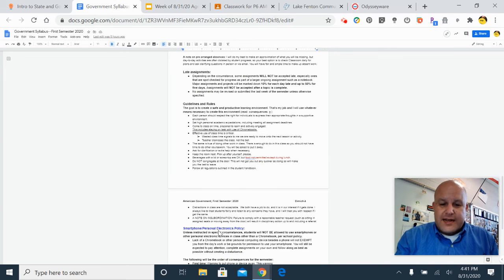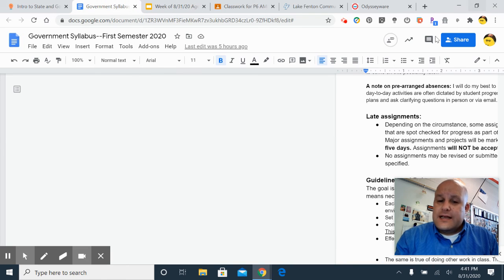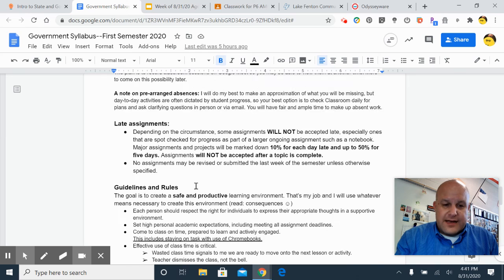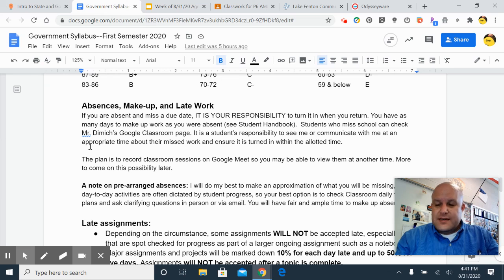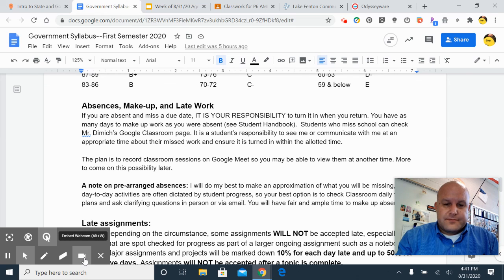The syllabus you can read again. A lot of the work has changed on the syllabus in terms of how the assessments are laid out and some of the guidelines for remote learning.